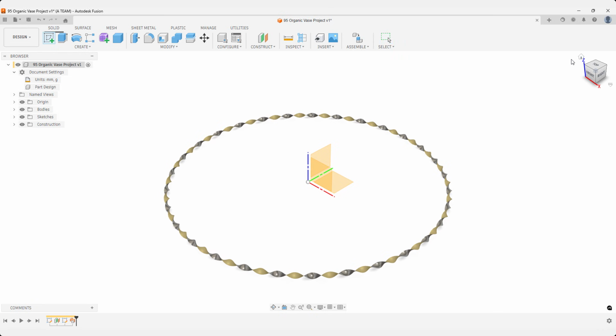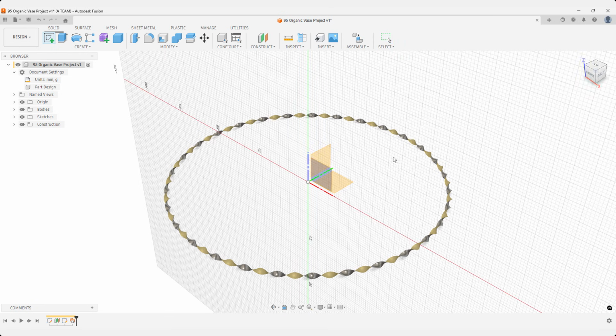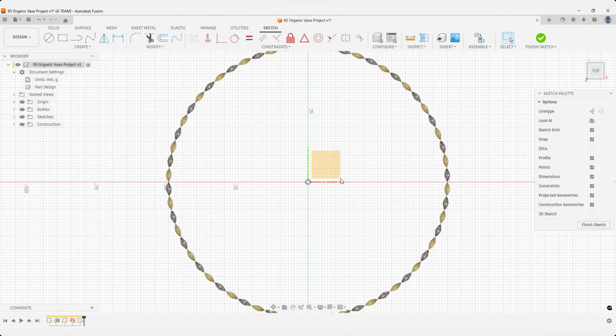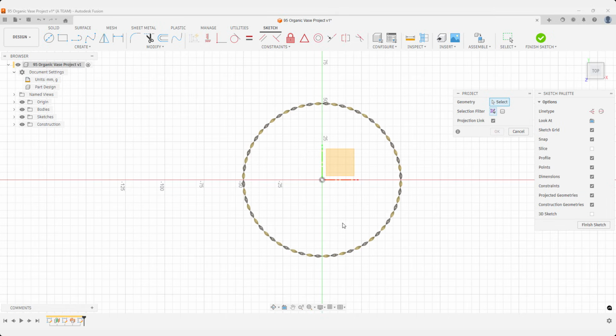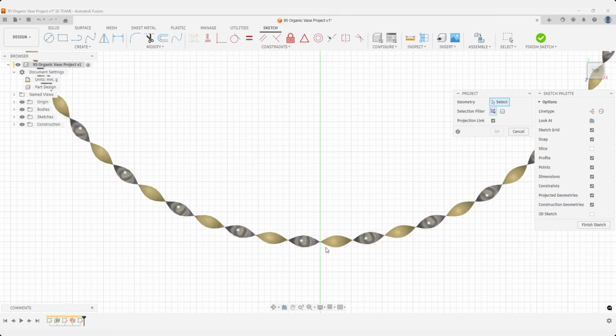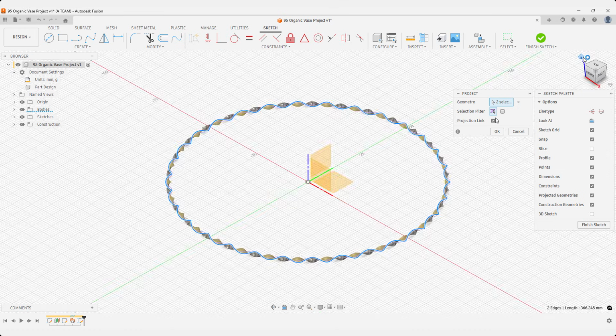Great! Your next task is to create a new sketch on the original construction plane. Then use Project to capture one of the wave-like edges. Make sure Projection Link is enabled so the sketch updates automatically if you change the underlying geometry.